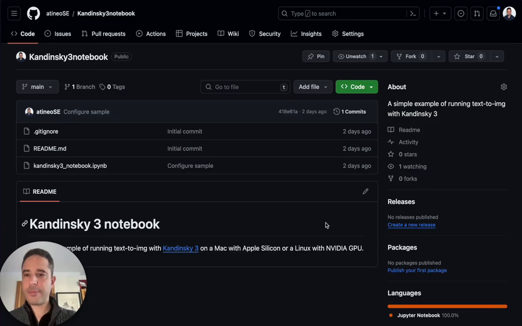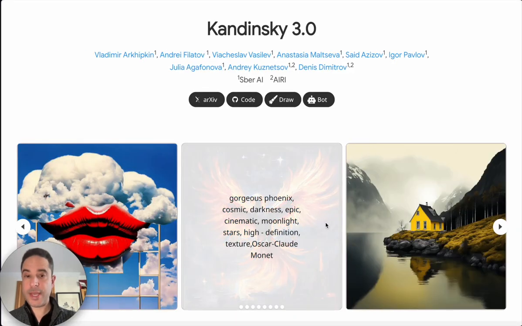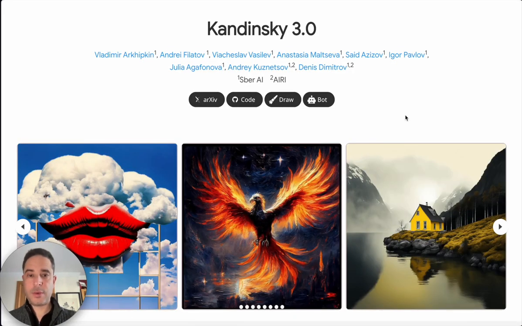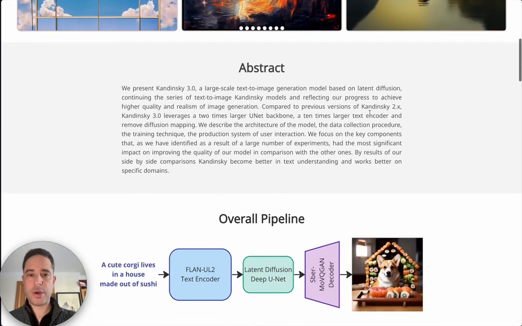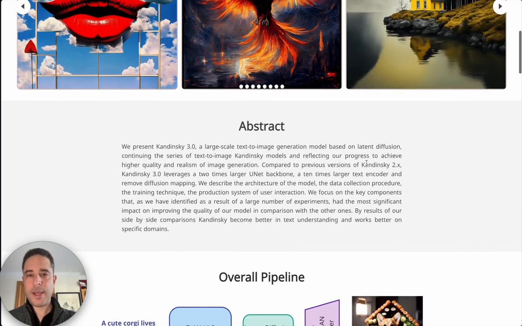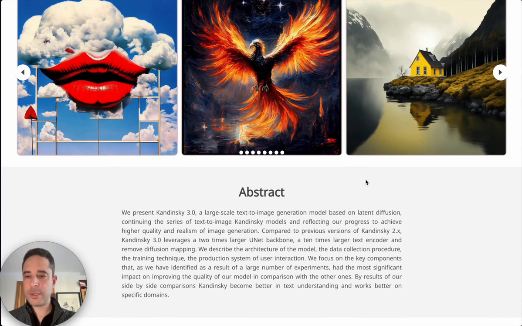I have this little side project that I'm working on, which is based on Kandinsky 3, which is a text-to-image model, quite new. And I'm really excited about this release because it offers, according to the authors, better text understanding and better quality on specific domains. And I have this side project where I would like to generate some cute images of animals for my nieces.